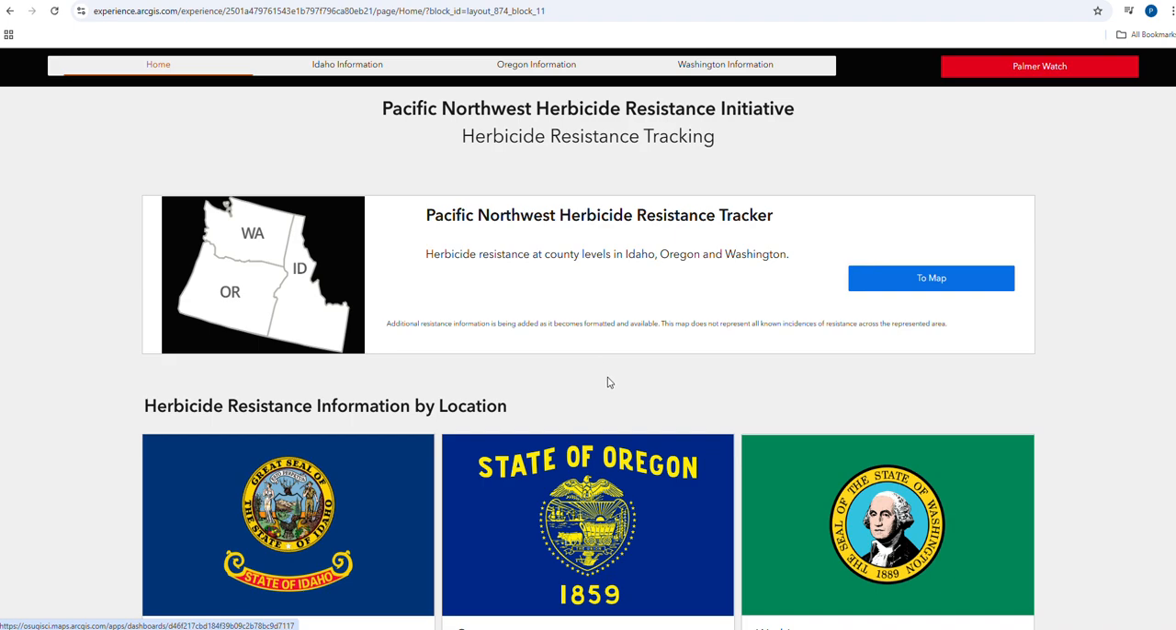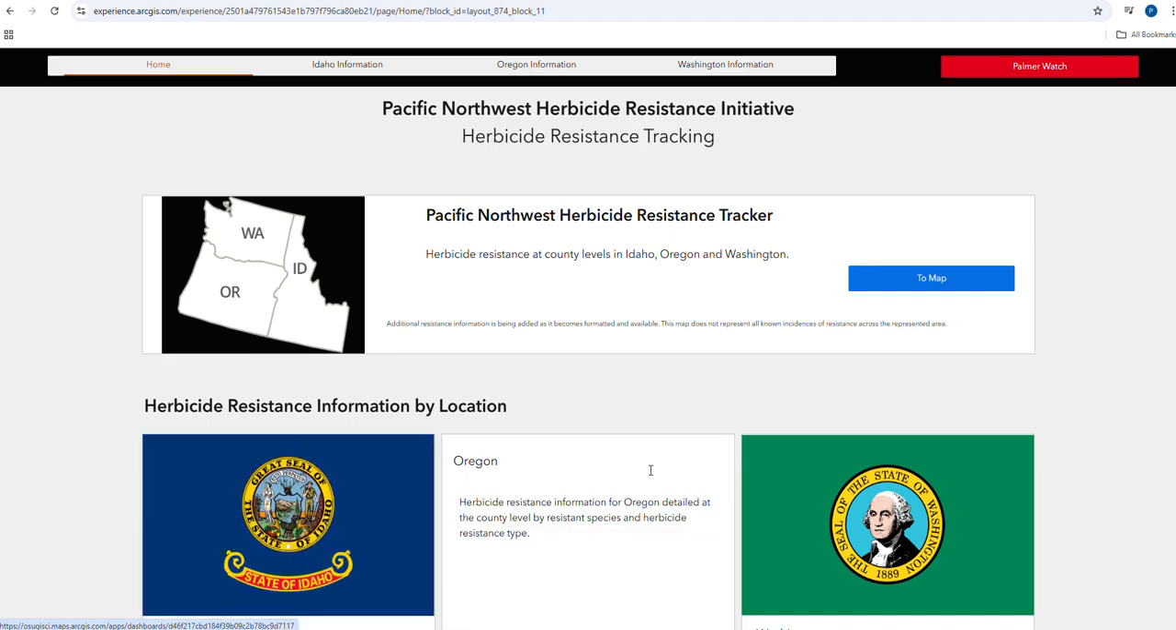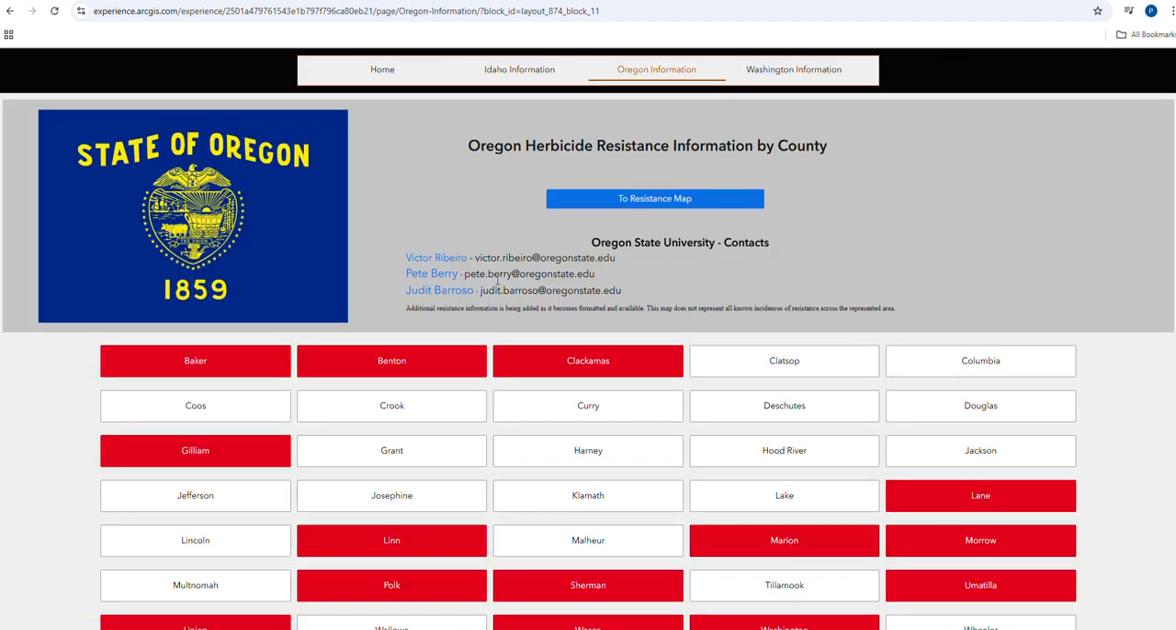If there are any specific questions, again, we can go to Oregon. There are different weed scientists' information. We've got Dr. Victor Rubiro, myself, Dr. Pete Berry, and Dr. Judah Barrasso, that you can contact and ask about resistance, how we can help in terms of screening, and some of the challenges or questions about products that can be utilized.